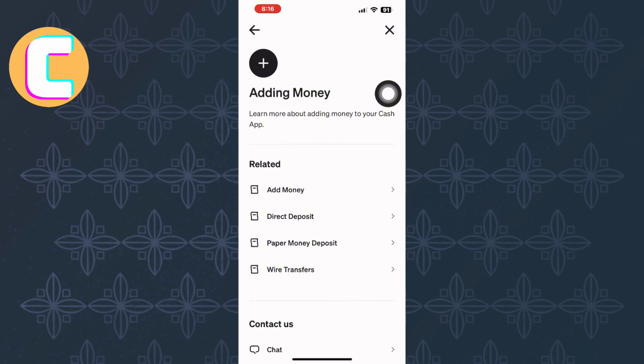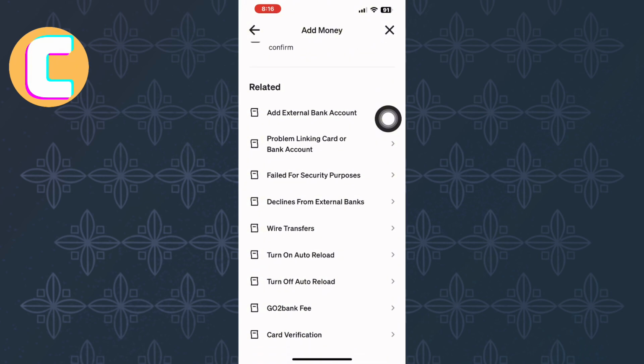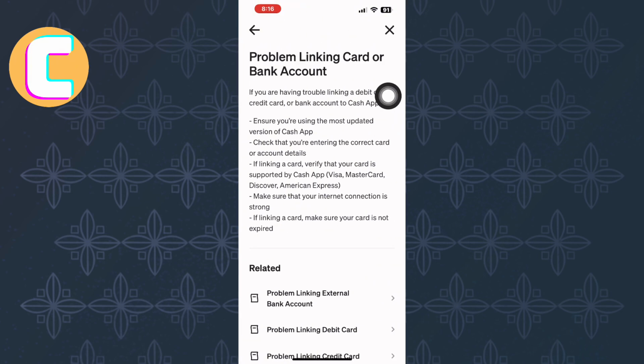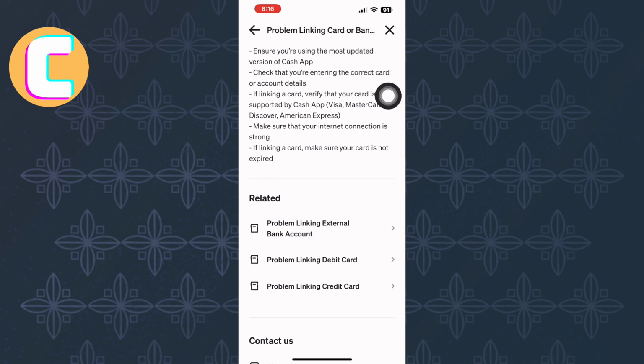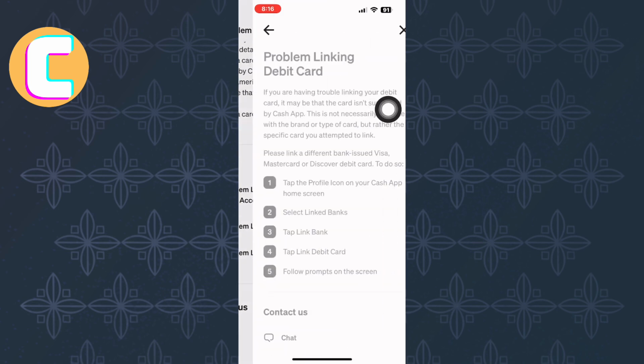Once you're on the Adding Money page, tap the option at the top named Add Money. You will then be directed to another page with several options. From there, tap Problem Linking Card or Bank Account. Depending on whether you're trying to link a debit or credit card, choose the appropriate option on the next page.